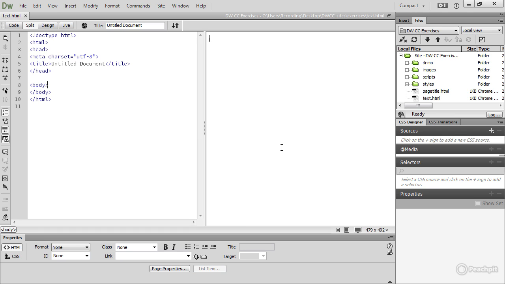Every web page needs a title, so in the title field of the document toolbar select Untitled Document and replace it with headings and paragraphs. And when you click back into Design View, you should see that the title changes in the underlying code.